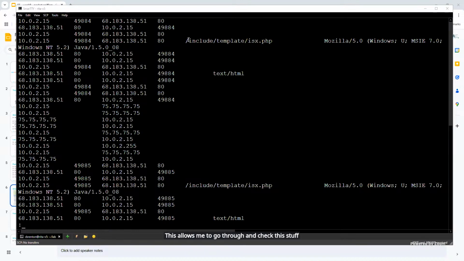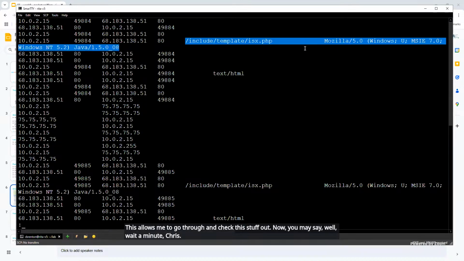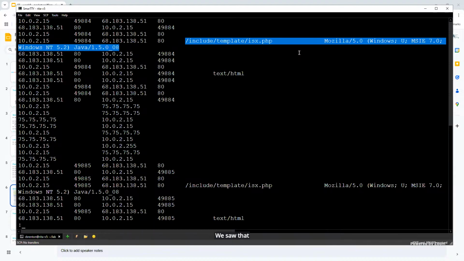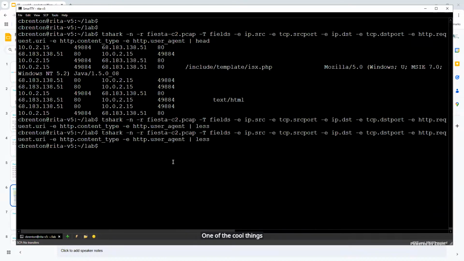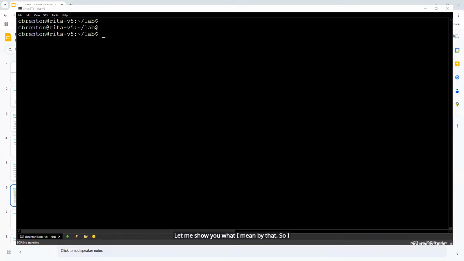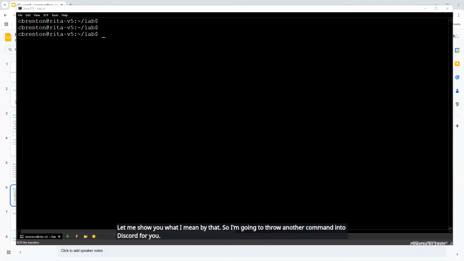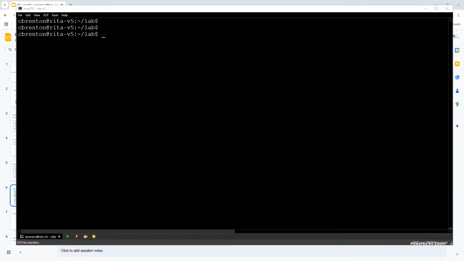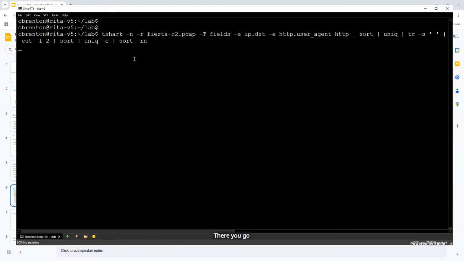Now, you may say, well, wait a minute, Chris, we saw that in Wireshark, right? With Wireshark, I could go in and say follow TCP stream, and it would just go through and do its thing. One of the cool things about doing this on the command line is I have the ability to do some additional processing on that data. Let me show you what I mean by that. I'm going to throw another command into Discord for you. There you go, and I'm going to paste that up here.